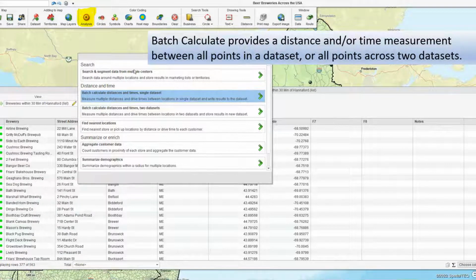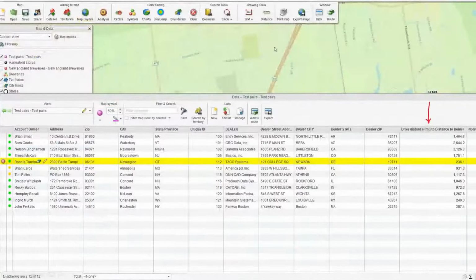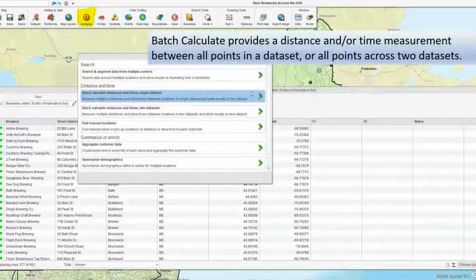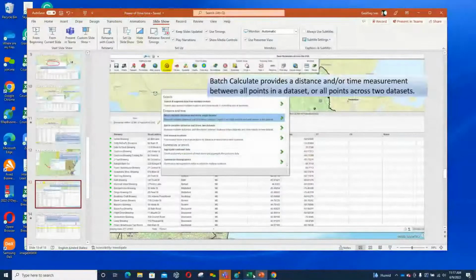So the next button, we're going to go back up to the analysis button here and see the list of options. And we've got this batch calculate option down here. That provides a distance or time measurement between all points in a data set or all points across two data sets. So I'm going to show you an example data set.